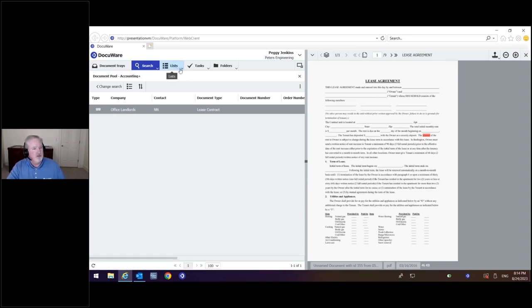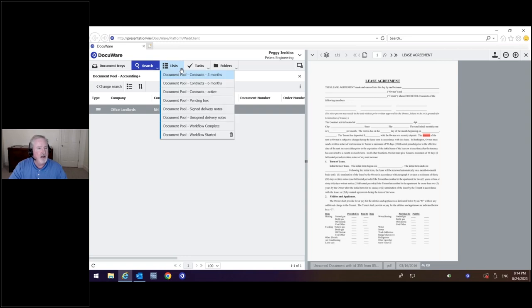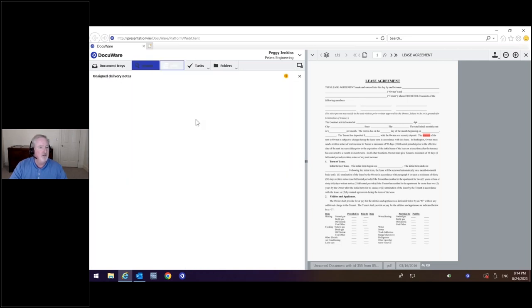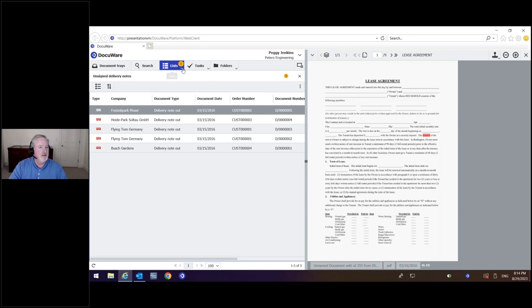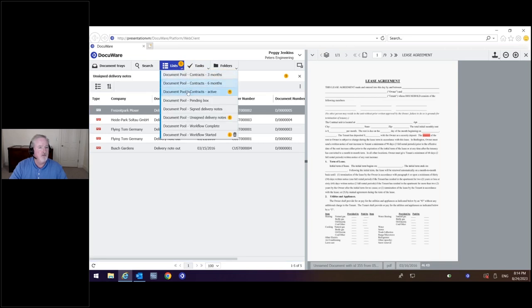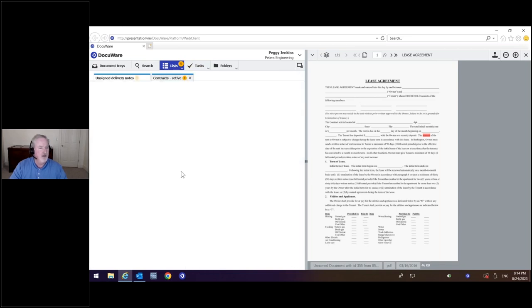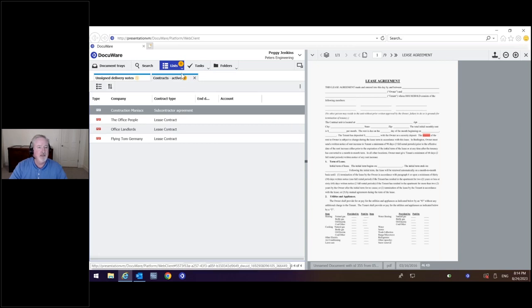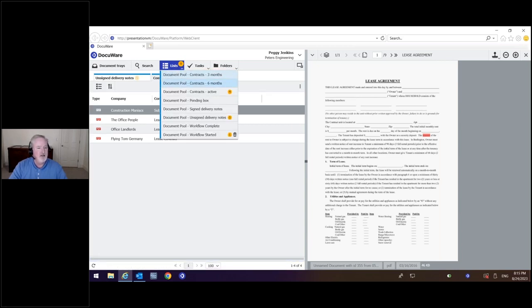This workspace, it's called lists. When you think of lists, think of favorites. It's those searches that I continually go back to. So I have some set up. Let's say I work on the loading dock and I'm always looking for those unsigned delivery notes. Here they are. Let's say I work in the legal department and I'm always looking for those active contracts. Here they are. Let's say I work in the invoice processing department and I want to see the invoices that have been started into an approval workflow.